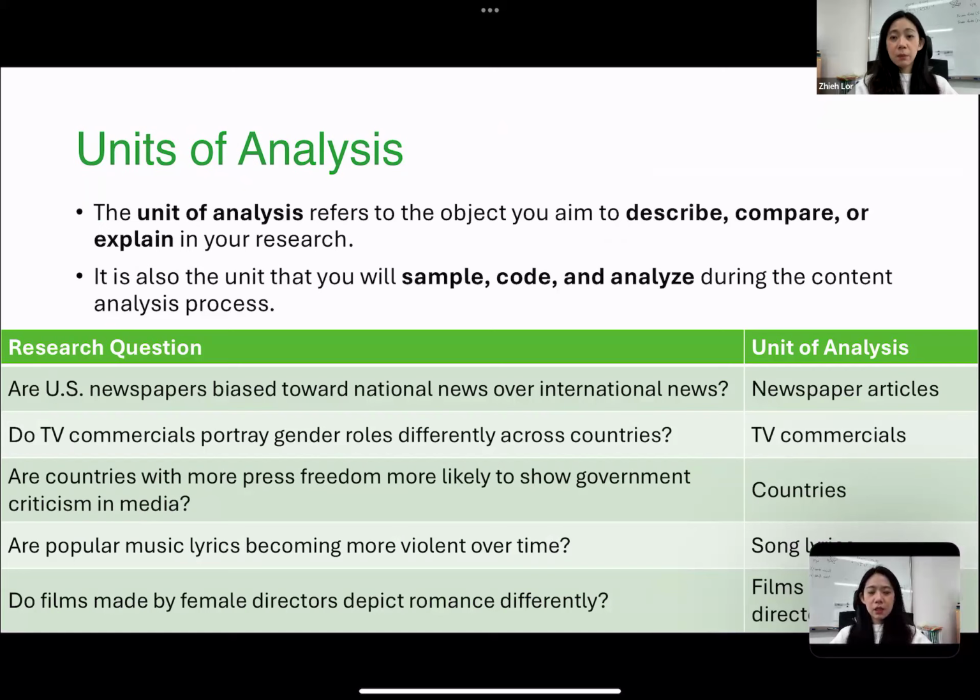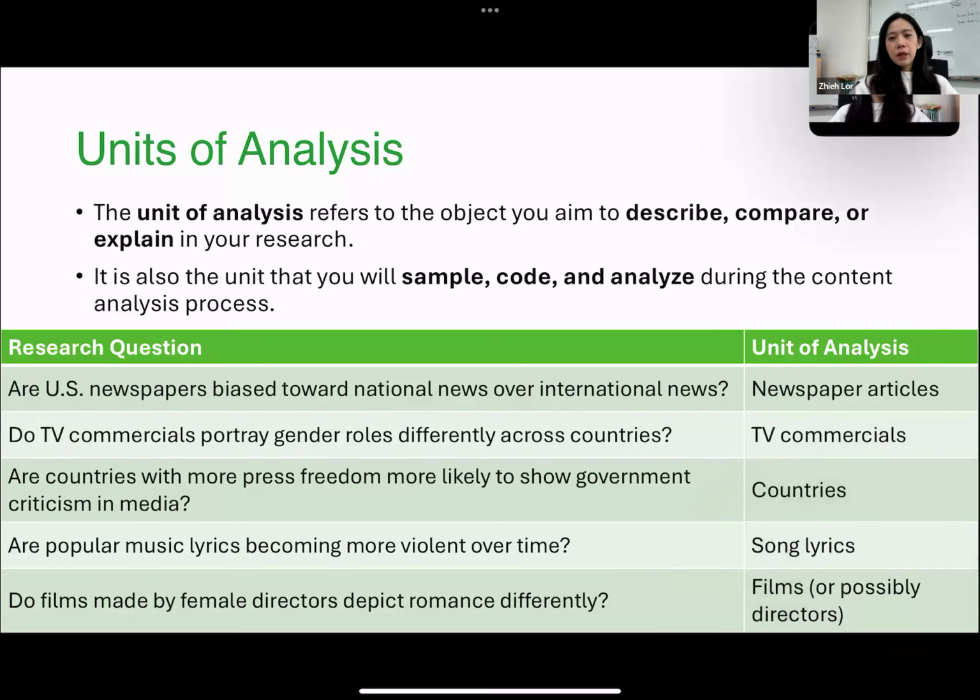And in this study it is about the artifacts, your unit of analysis. But then it is also the unit that you will get a sample from. Let's say the unit of analysis will be a book, or maybe it'll be newspaper articles. You have to decide what you want to analyze or code during the whole content analysis process. It can be newspaper, TV commercial as well, maybe about the countries, the government, is it the song lyrics or the film, or maybe the director. I want to know about the art direction of those directors.